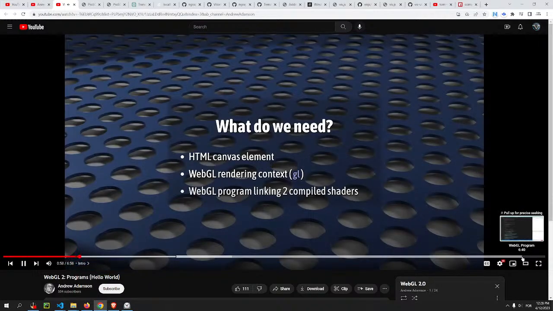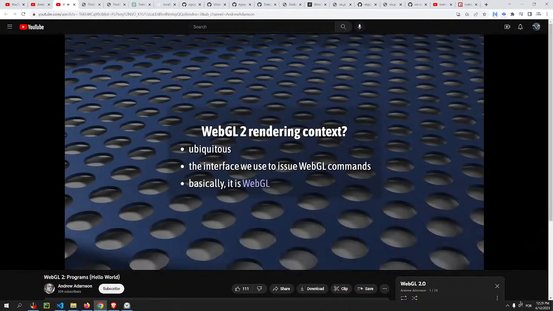Next, we need a rendering context, usually called GL. This rendering context variable is so ubiquitous that it's almost impossible not to know what it is and why it's important. Most directly, it's the interface that we use to issue all of our WebGL commands. It contains all of the functions we use to create WebGL state, manipulate its contents, and render things to the canvas. In a word, it is WebGL.